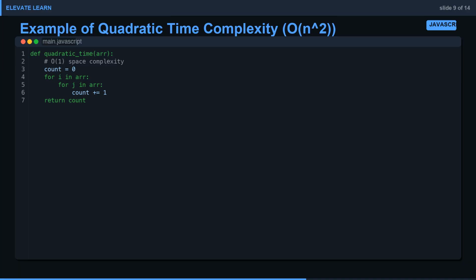Let's dive into an example of quadratic time complexity, denoted as O(n squared). Here's the code. We have a function that takes an array as input. Inside this function, we initialize a counter variable to 0. The core of our operation is two nested loops, one iterating through each element in the array, and another inner loop also iterating through every single element in the array. This means for each element in the outer loop, the inner loop runs n times. As such, if you have an array with n elements, this function will make n*n operations, which is why it's quadratic time complexity. In simpler terms, if your input size doubles, the number of operations quadruples.